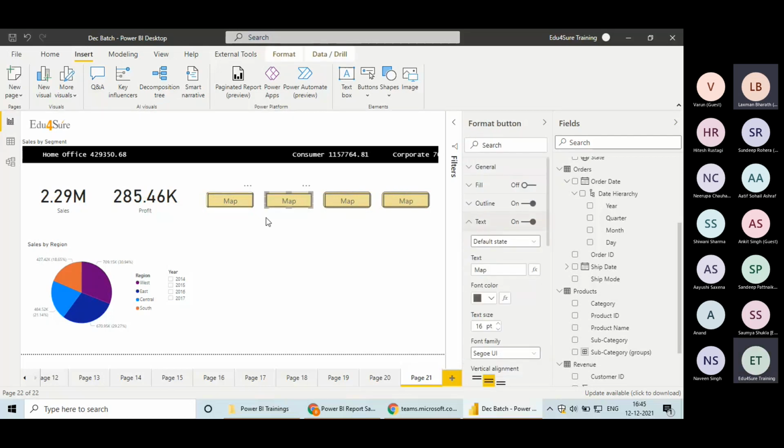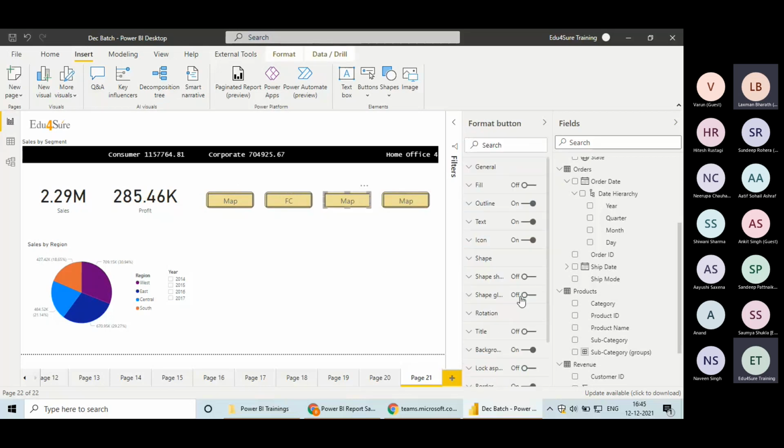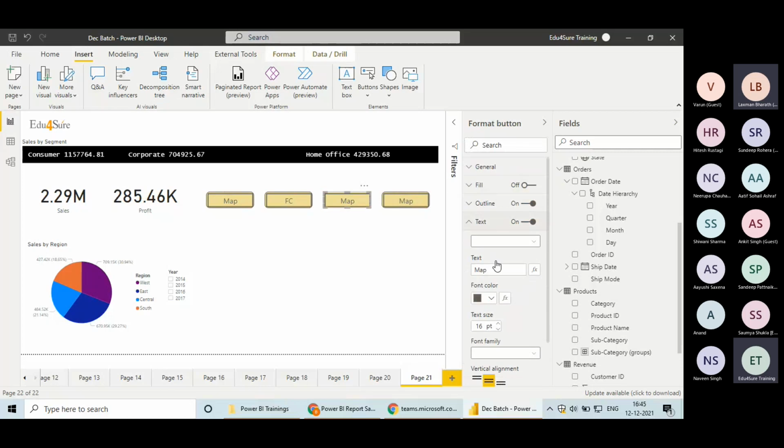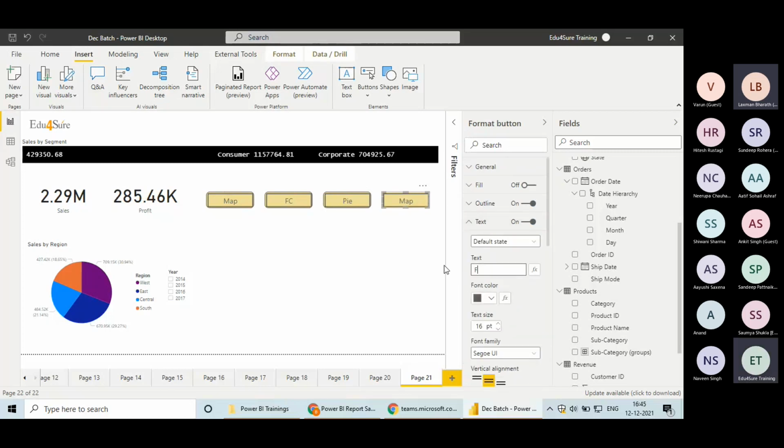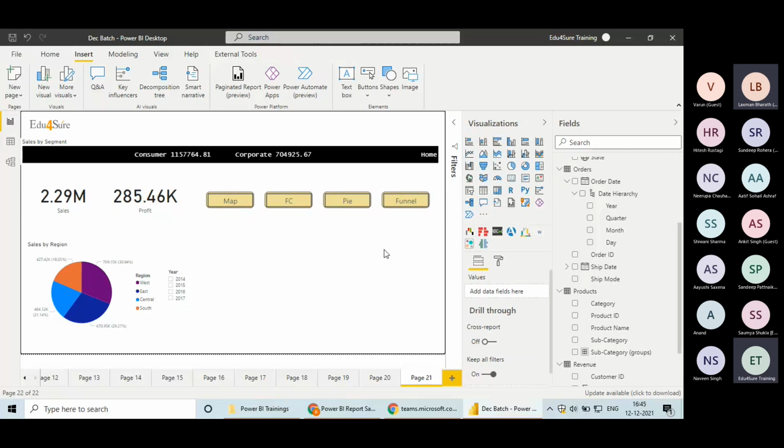So basically with the first button, you would be connecting map. With the second, you would be connecting forecasting. With the third, for example, you want to connect something else like pie or whatever. And with the last one, you want to connect funnel, for example, right? So we have created that kind of template with us. Now we need all the four visuals on this screen. So there are two options. Either you can create them again or you can copy from there and paste here.